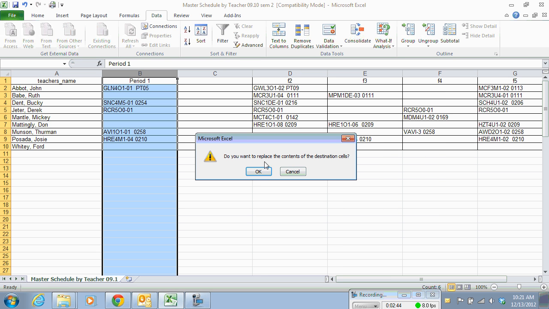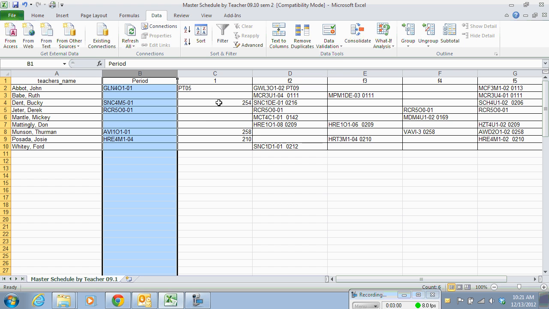And now what you'll see is it'll ask you, do you want to replace the contents of the destination cell? It's going to move everything to the right. That's why you wanted to insert a column, because if you didn't insert this column, it would print this information right onto the next one. So you want to say OK. So make sure you make that column, and you'll notice it moves everything over.